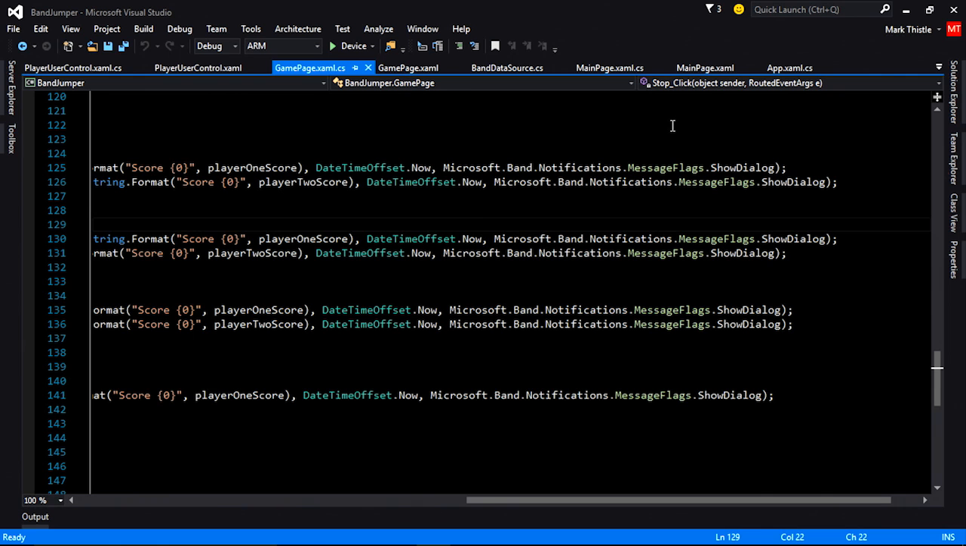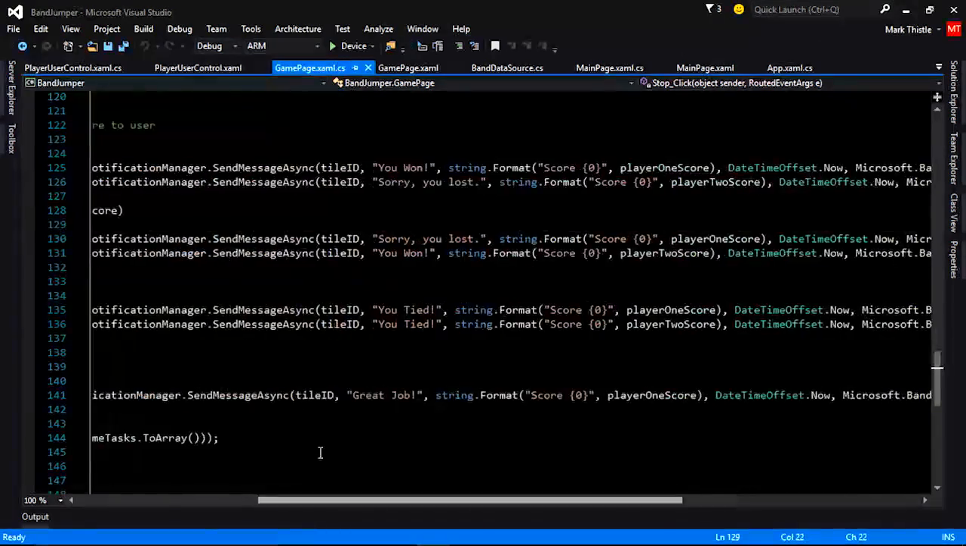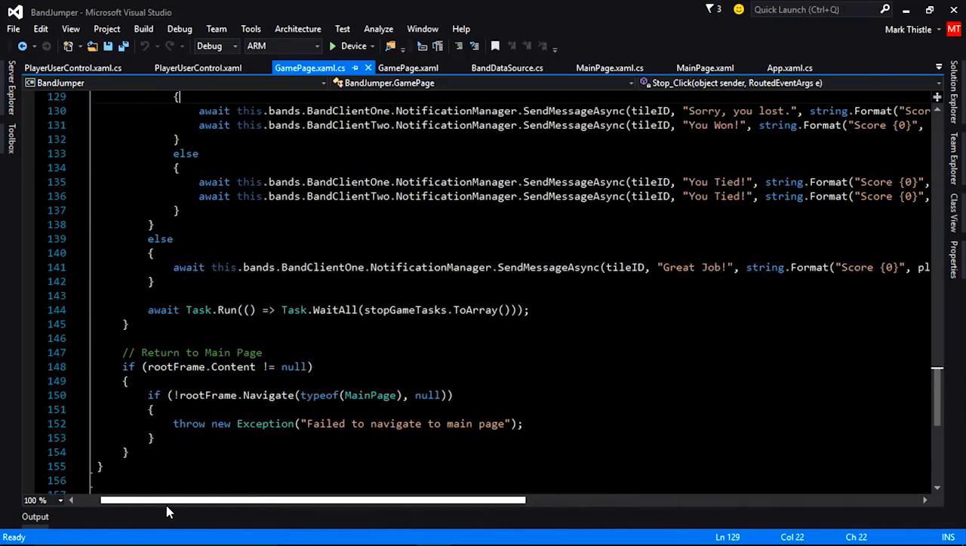A message is a notification that goes to the tile and is shown in a page inside the tile, and it will badge the tile with a number. So each time you send a message, the count will go up on the badge. If you want to show a dialog such that when the user turns on their screen, they see a message from you, then you'll need to turn on the show dialog. So show dialog is a temporary thing and it doesn't get stored. So if we sent just the dialog, we wouldn't be sending the message such that it was stored inside of the tile. That's it. That's all we need from the Microsoft Band SDK to create our game.